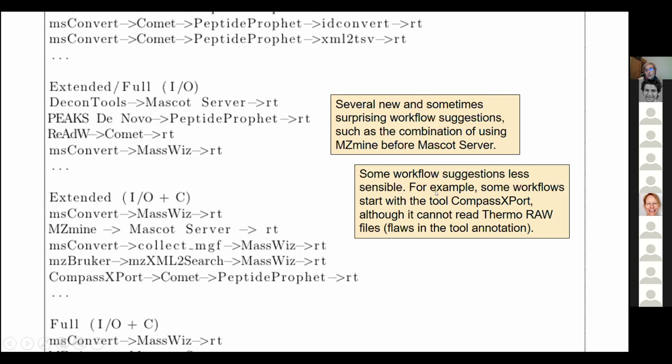But on the other hand, there are also workflow suggestions that are a bit less sensible. For example, domain experts can quickly say, okay, we started with data in term raw format, and Compass export is suggested as the first tool of the workflow, but this tool can actually not work with term raw format. So that's wrong. The problem there is that the annotation in bio.tools is wrong. That annotation suggests that it can read these files, and Ape has no way to know that. That is more a question of how we improve the annotations in the registry.